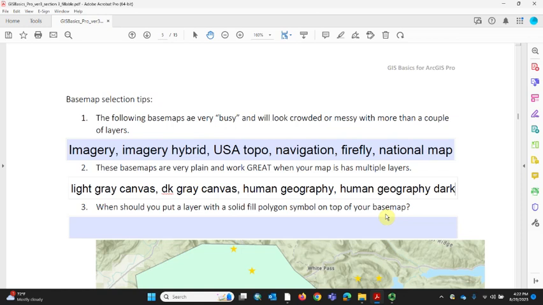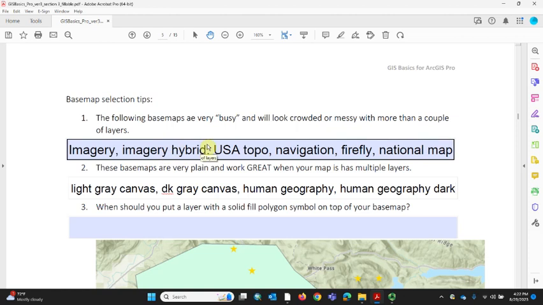All right, so these are the ones that I'm going to suggest for when you have multiple layers going on your map. These are the ones I'm going to suggest avoiding unless you have a really simple map. The other ones, you know, they're in between, so you'll figure it out. We'll figure it out together, okay?